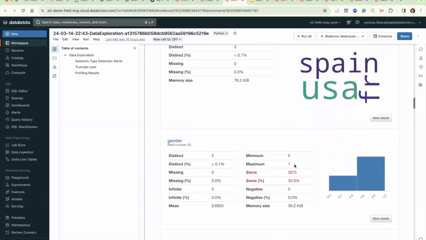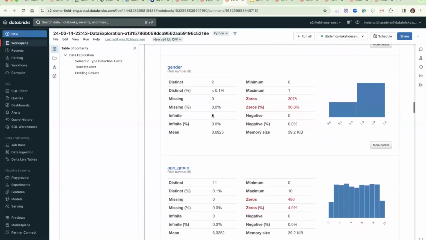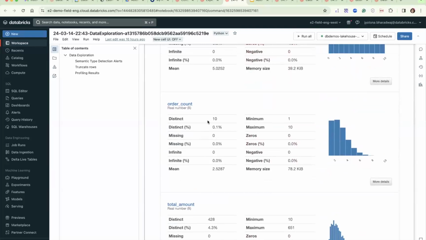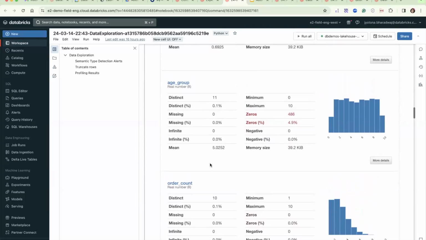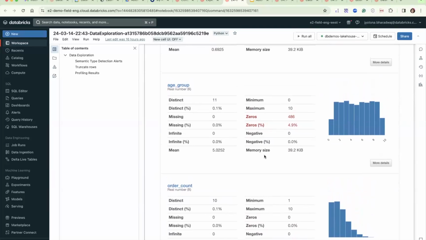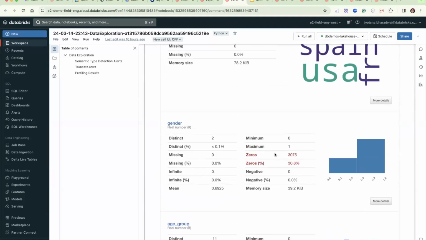Right? So you can see all these nice charts for different features which have been generated and which help you understand the distribution of data for each one of these features. So for example, age group, how many were distinct, what is that percentage, how much was missing, what is the mean distribution, how many zeros, negative, memory size, etc. Pretty useful, right? For us to further work on our data set.